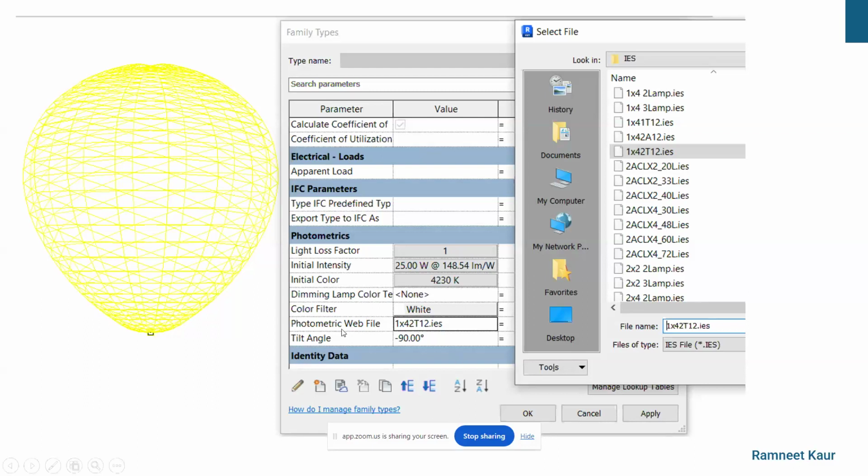I would like to take your attention towards the photometric web file, which is already preloaded into the system. Once you click on it, you have a lot of options open. You have to go through each of them and realize which one works best for you. For me, the one with 42 T12 was working perfectly fine. Based on your knowledge about the intensity of the light, you can add all the values and the colors, ranging from yellow tone to blue tone, whatever tones you want. All of these parameters can be added, and the final result and output can be looked at.